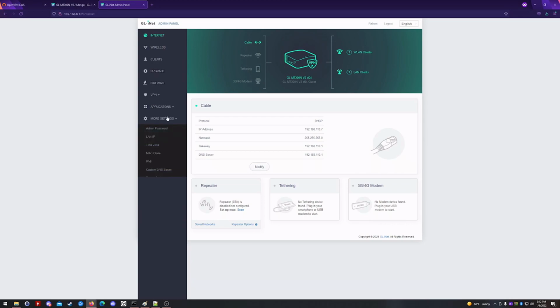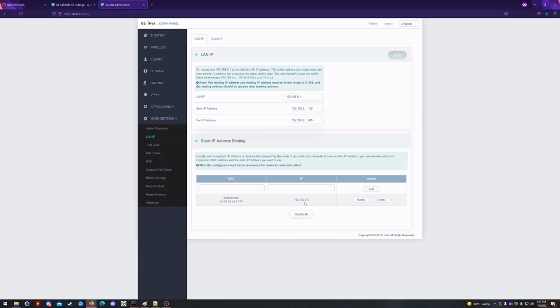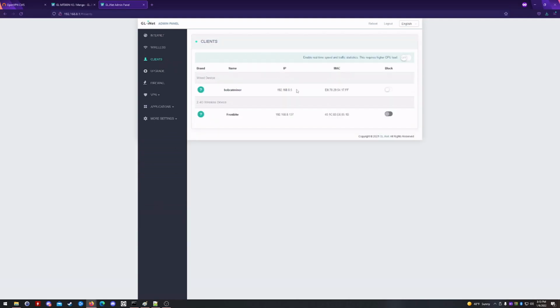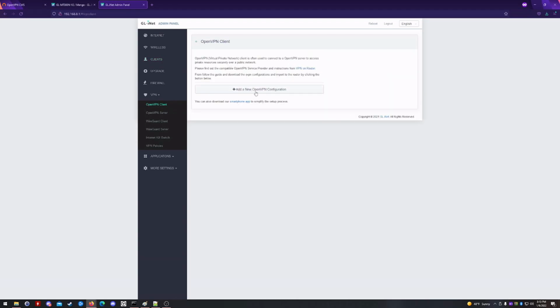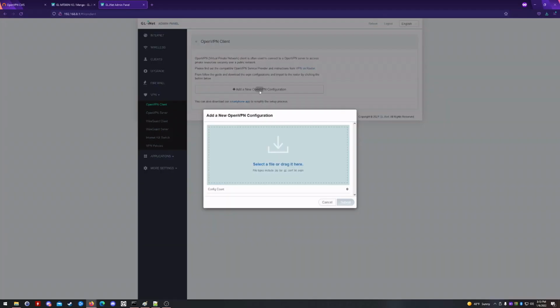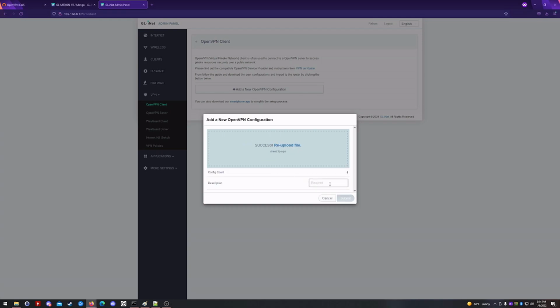Okay, now we can go back to More Settings and LAN IP to confirm that this is still here. And then we can go to Clients and verify that it is in fact getting that IP address. The next step is to go to the OpenVPN Client and to add a new OpenVPN configuration. You can browse or drag and drop the file. I will drag and drop it here. Add a description and click Submit.